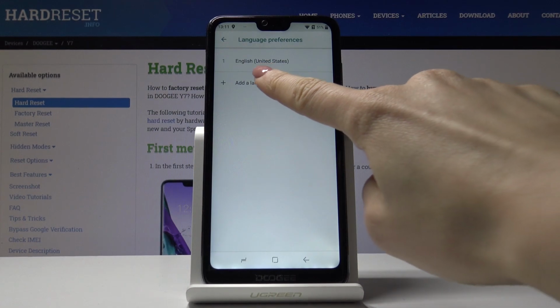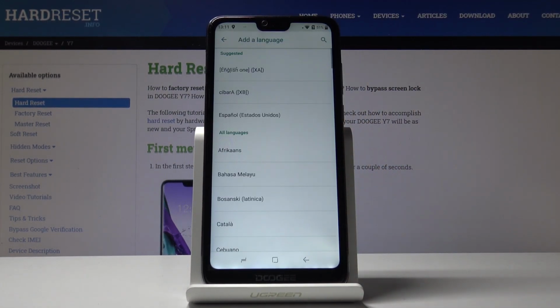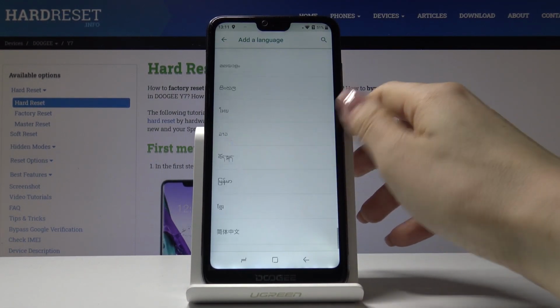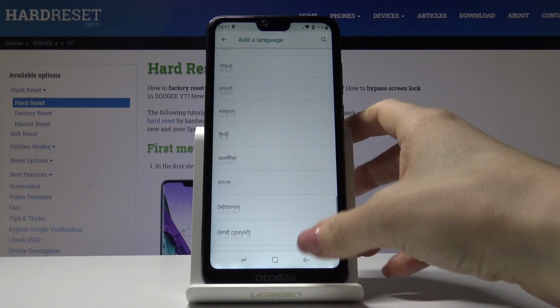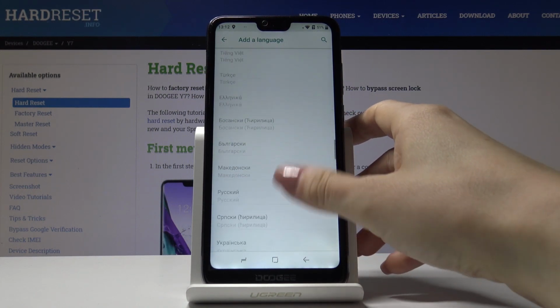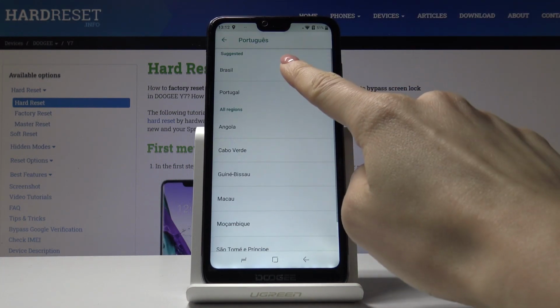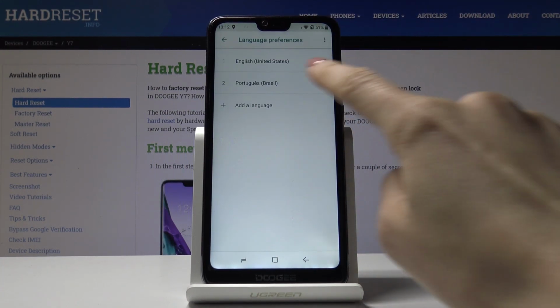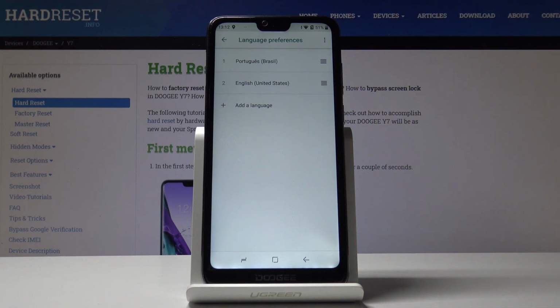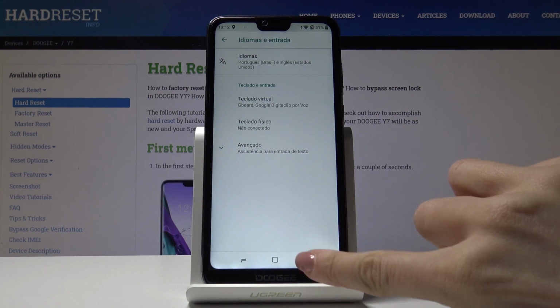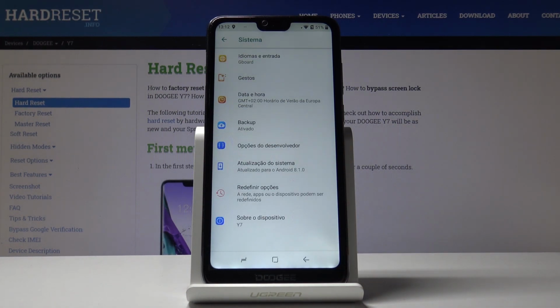By tapping on Add a Language, you can check all the possibilities, so just pick the language that you want to have your device in, that you want to apply, and let me choose, for example, Portuguese, then select the region and slide it up to the first place to make Portuguese a default language. And as you can see, from now on the whole device is in Portuguese, so you can smoothly use your DOOGEE Y7 in this new language.